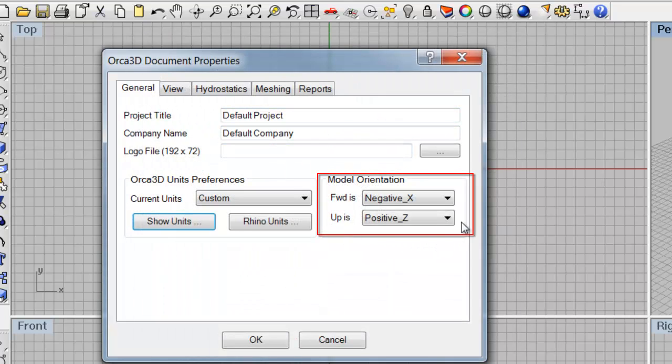This is where you control the model orientation. By default, forward is negative X, up is positive Z, and these can simply be changed to match the orientation that you desire.